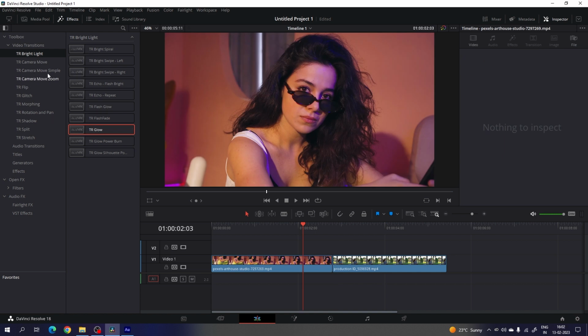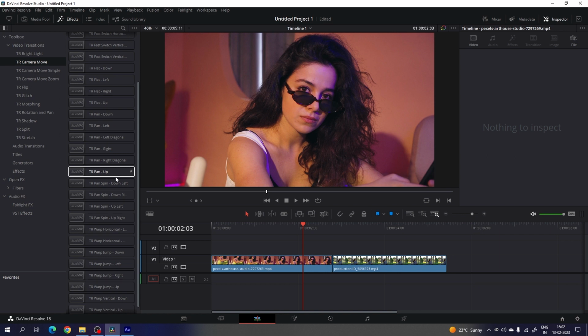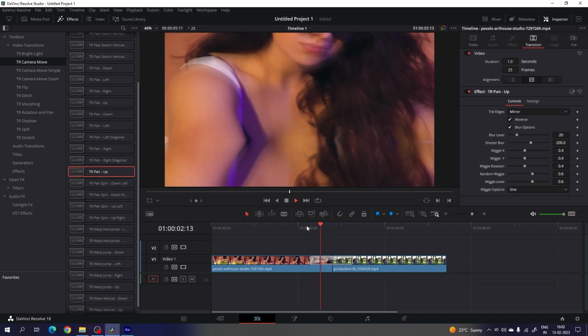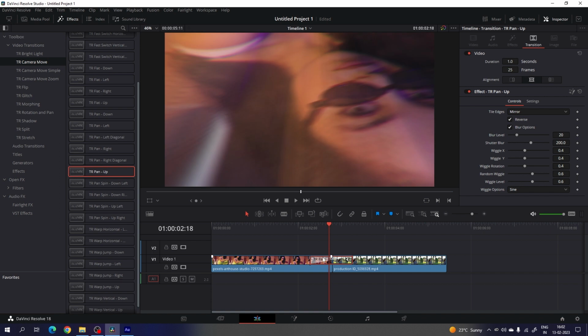Just go to another category, which is the camera move. So we have lots of different camera move transitions. Let's try this one, TR pan up. Let's drag and drop it on the video cut, and here we have lots of controls, so you can control these parameters and make it your own transition.